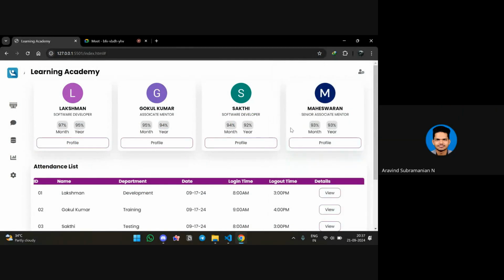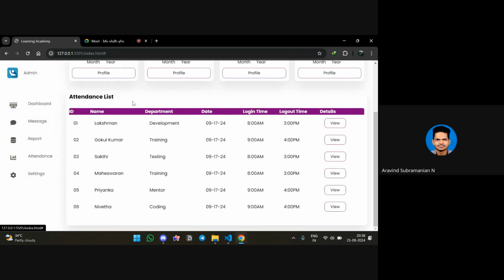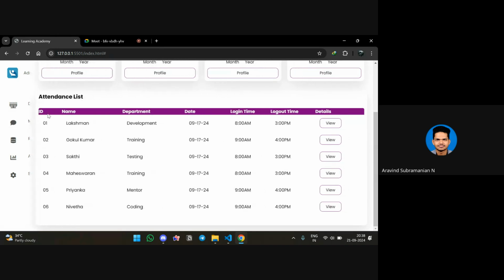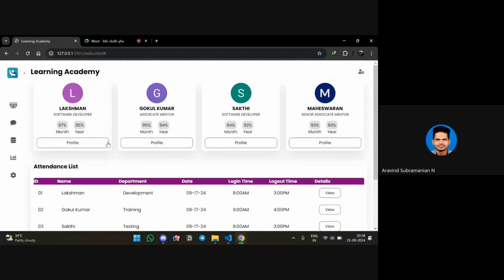Sir, I have built a basic dashboard of a company or an academy. It has their names, roles and profiles. Down there we have a table which represents the attendance list. Then here are some menu options like dashboard and messages. I didn't develop those specialized pages, but I made a nav bar here. This is a basic dashboard website, sir.